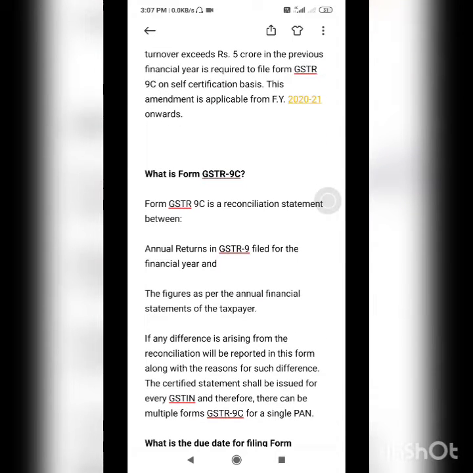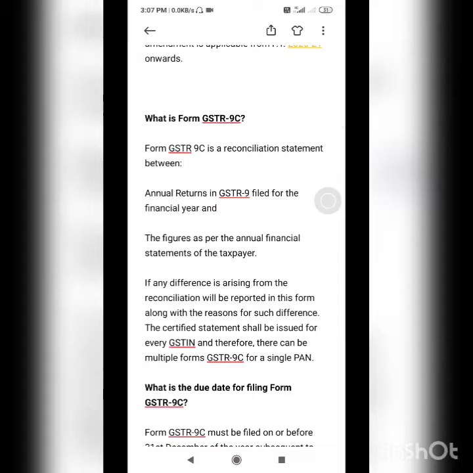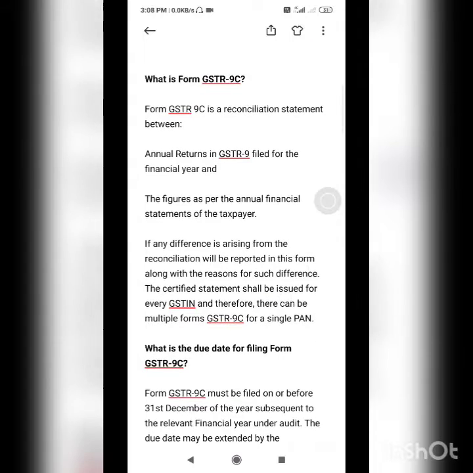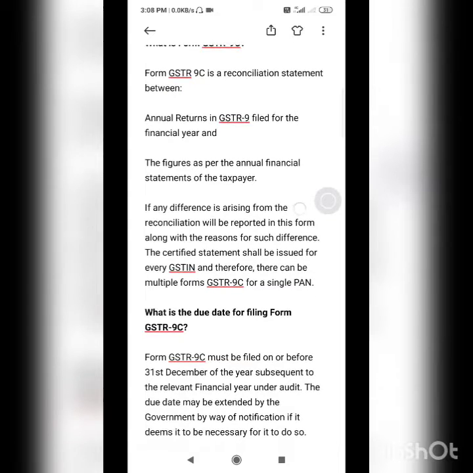First, what is Form GSTR 9C? Form GSTR 9C is a reconciliation statement between the annual return in GSTR 9 filed for the financial year and the figures as per the annual financial statements of the taxpayer. That is the difference between GSTR 9 and your ITR copy filed. Any differences arising from reconciliation will be reported in this form along with the reasons for such difference.